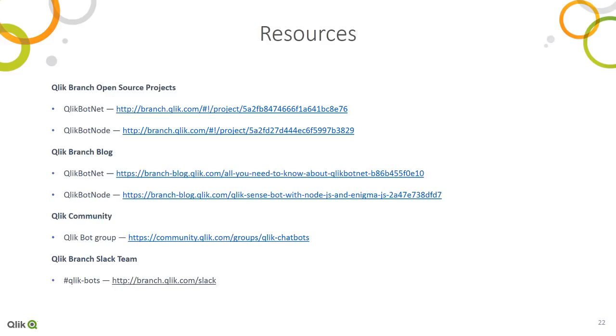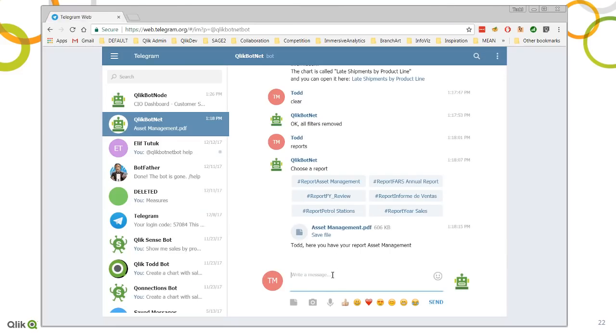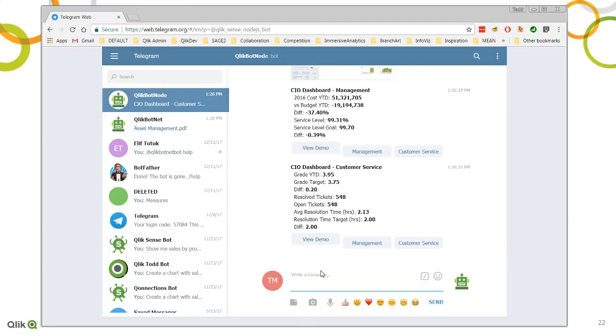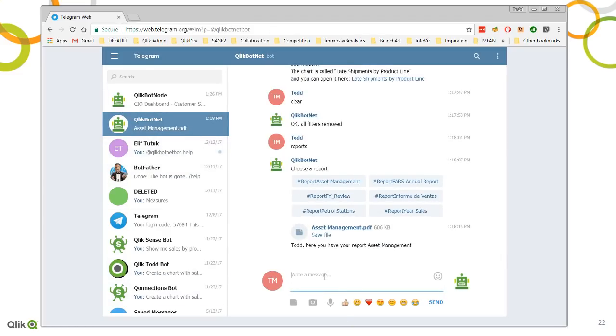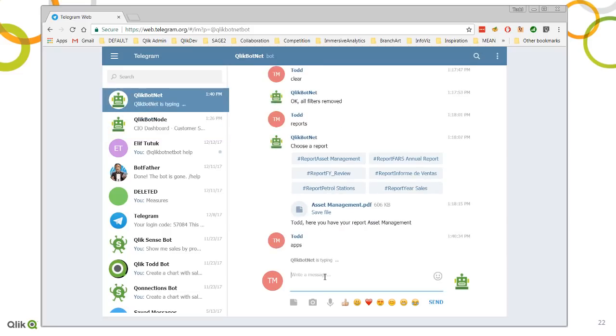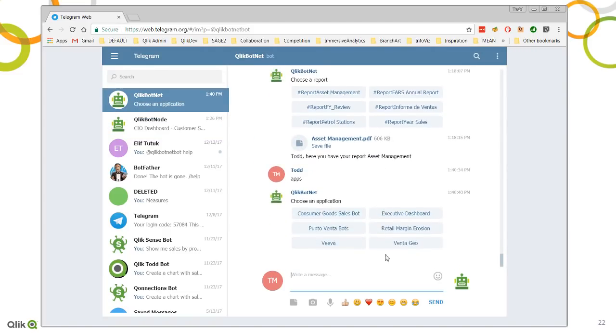If you look carefully during the demo, you can just use the app command to change the app to any app, if the user has access to it, of course. So it's pretty easy in Qlik. Actually, I forgot to show that in the demo. Let me switch back to QlikBotNet. If I just type apps here, you'll see that it returns all the different apps.